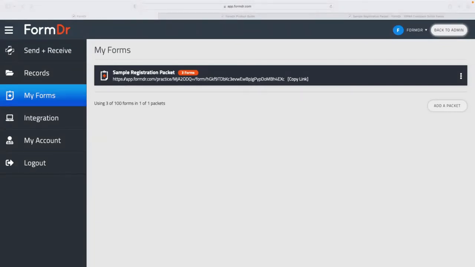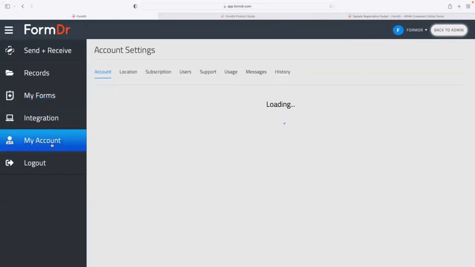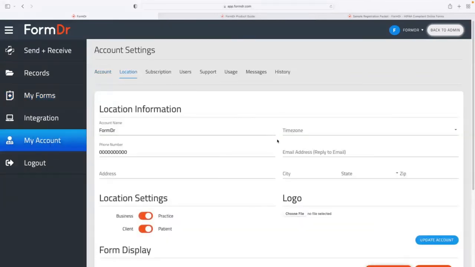All right, looks like we just got a question about where the email comes from if you email the forms out of our system. That is going to be located under the My Account page, in the Location tab. That's the reply to email address that you're going to want to update when you first log into the account. And this is regardless of who is sending the form.